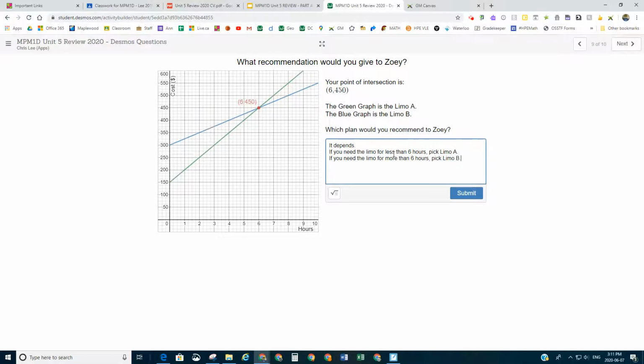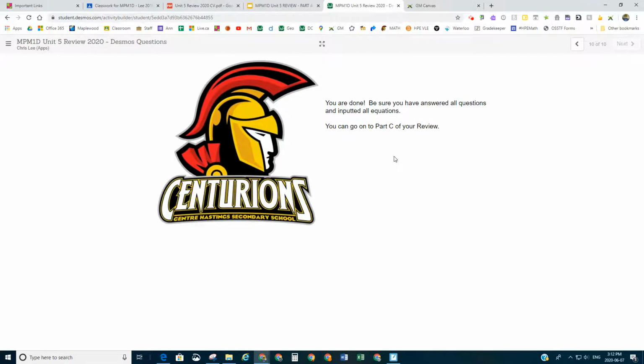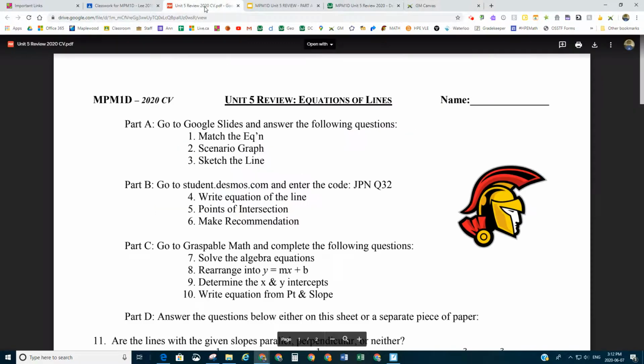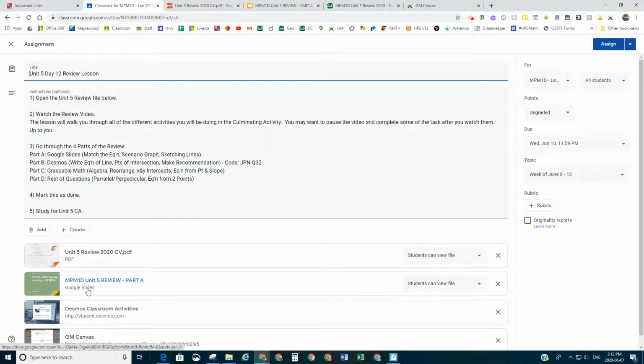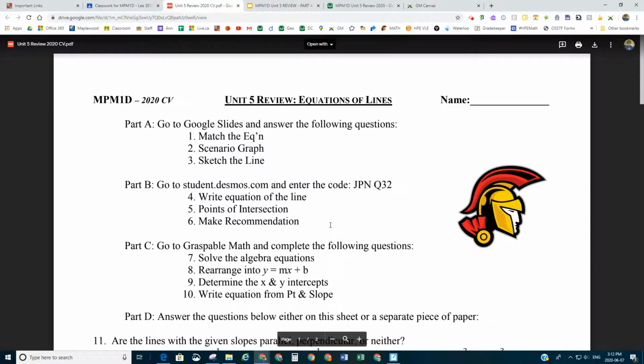If you need the limo for less than 6 hours, pick limo A in this case, and more than 6 hours, pick limo B. And then push submit. Make sure you push submit here so that I actually get to see your answer when you're done it. Okay, and that's it. So you're done this part, and then you're going to move on to part C of your review. So we'll go back, and again, there was the Desmos activity, and here we are, part C.